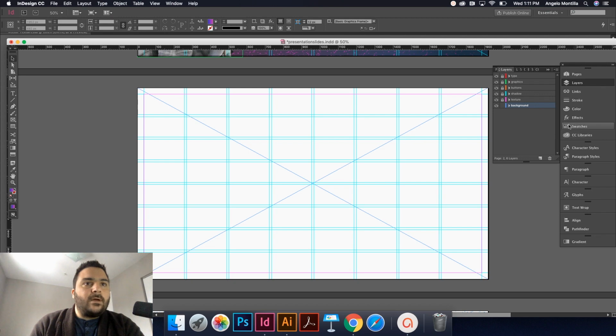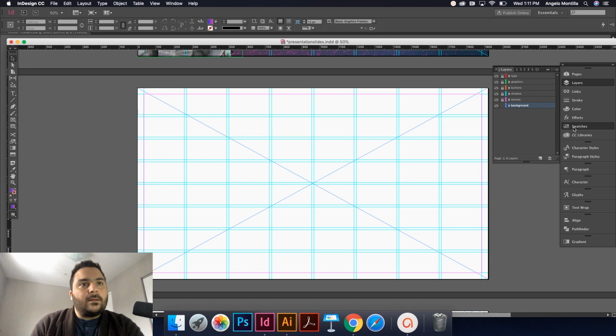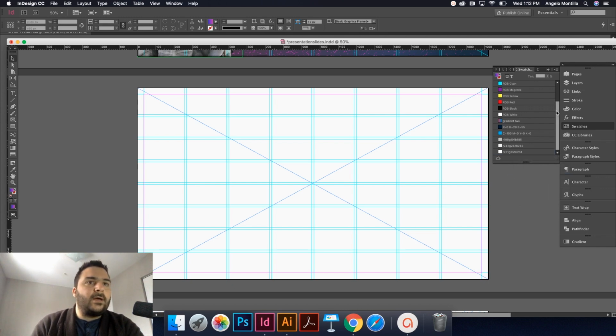And we're going to focus on the Swatches panel. If you don't have the Swatches panel open, go up to Window, Color, and Swatches. So let's go ahead and click that. I've already created a swatch here. I'm just going to delete that, because I'm going to show you the process of how I did that. So let's delete that swatch for now.